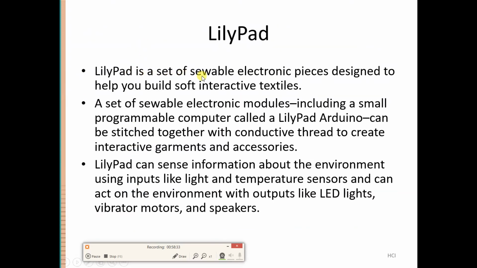LilyPad is a set of several electronic pieces designed to help you build a soft interactive textile, a clothing or fabric. A set of several electronic modules, including a small programmable computer called a LilyPad Arduino, can be stitched together with conductive thread to create an interactive garment and accessories.